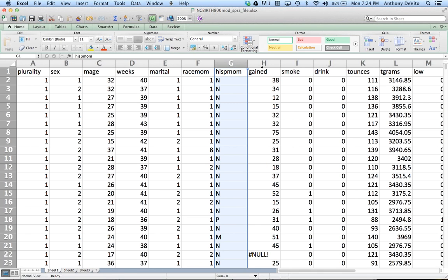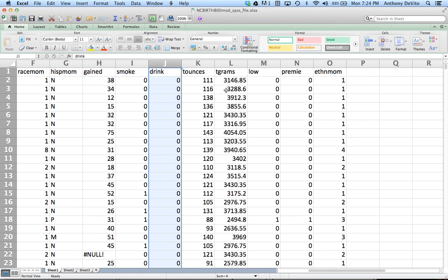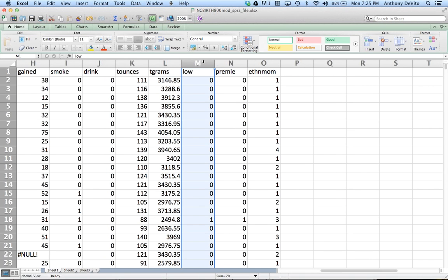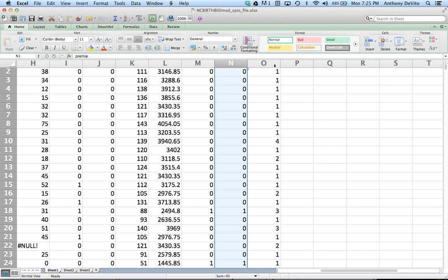Whether or not it was a Hispanic mother, for whatever reason, they singled out that particular ethnic group. The amount of weight the mother gained during the pregnancy, whether or not the mother smoked during the pregnancy. Zero might be she didn't smoke, one might be that she did smoke, whether or not she drank alcohol during the pregnancy, what the birth weight in ounces of the baby was, what the birth weight in grams was, whether it was from a low income family, whether the baby was premature, which probably is based on the number of weeks of gestation.